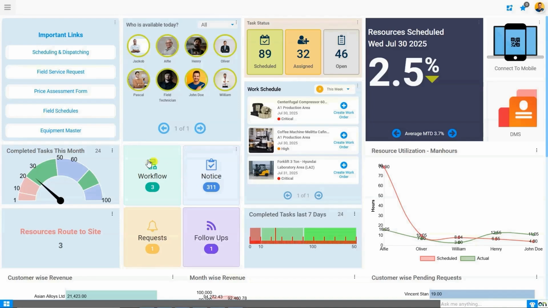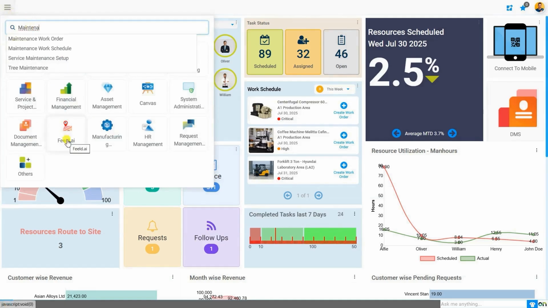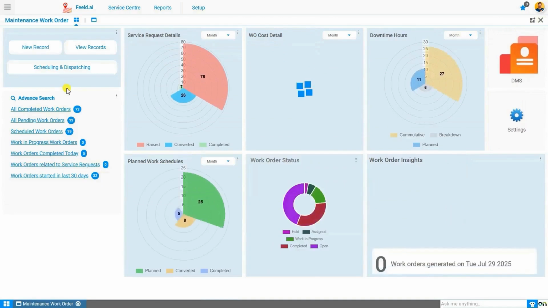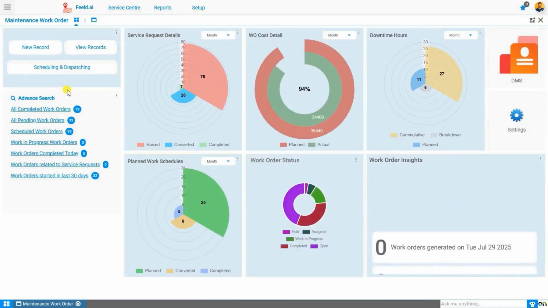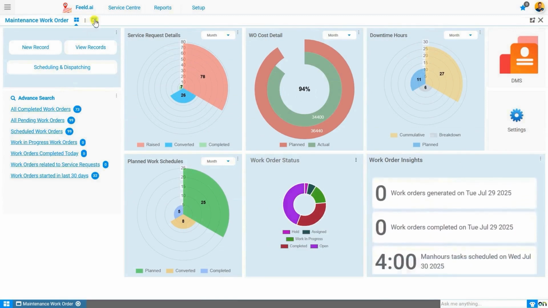Go back. We will learn how to create a maintenance work order in the Onfinity system with the reference of a service request. The user clicks on Menu, types manually Maintenance Work Order. Otherwise, the user clicks on Field.ai menu and selects Service Center and clicks on Maintenance Work Order to open the screen. This is the landing page of the Maintenance Work Order screen. When the user clicks on this icon, the user can view the records.